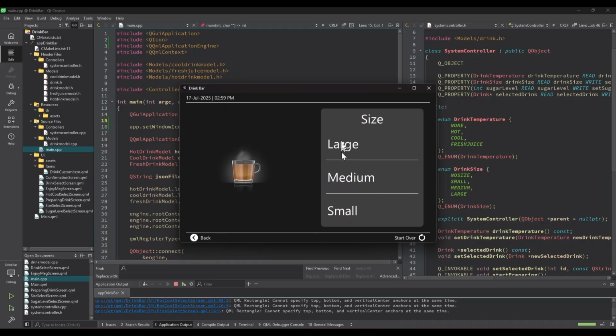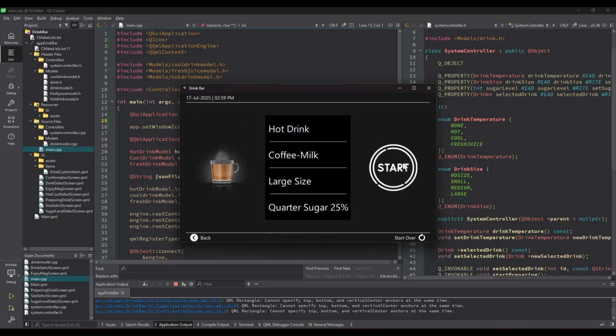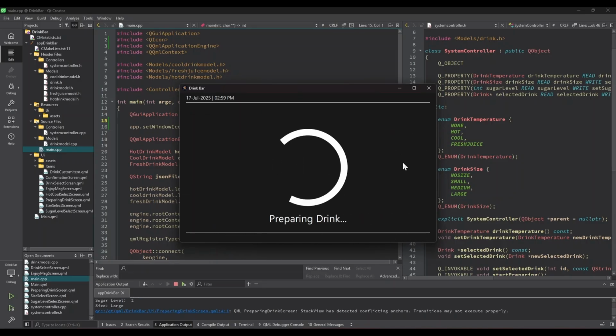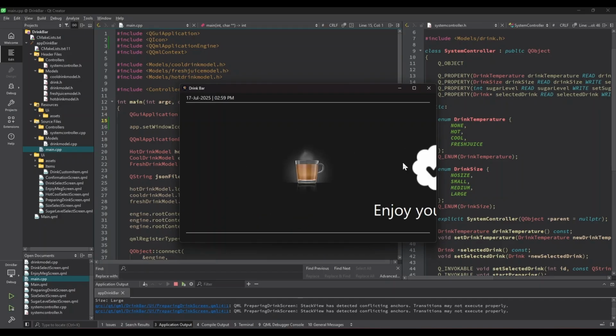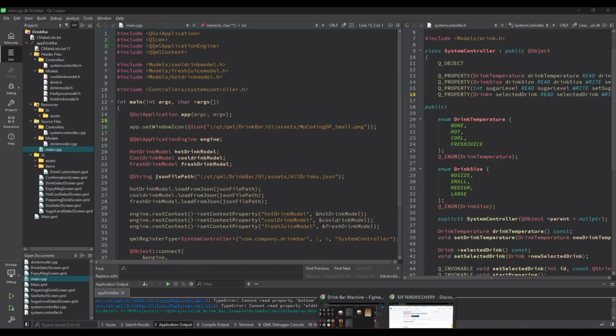Alright, we've just built an awesome drink bar application using Qt QML, complete with a dynamic UI, JSON data handling, and smooth navigation between screens. From setting up the Figma-inspired design to managing system states with our SystemController, we covered it all step by step. I hope you enjoyed coding along and learned some cool Qt QML tricks.